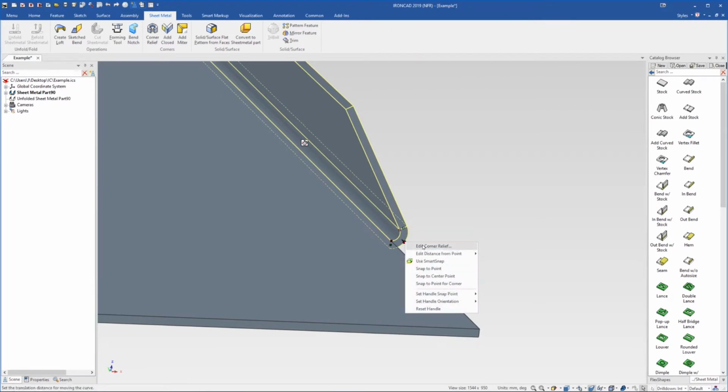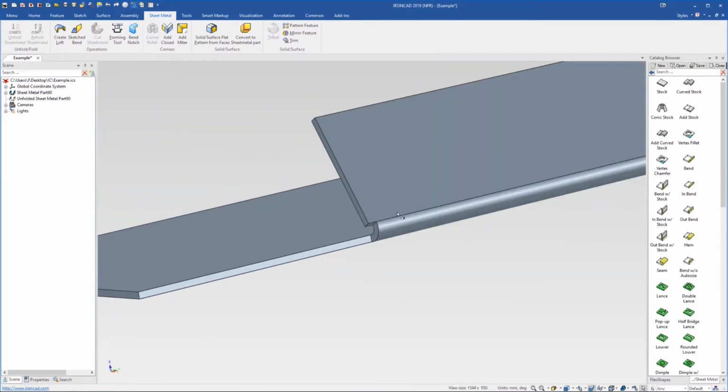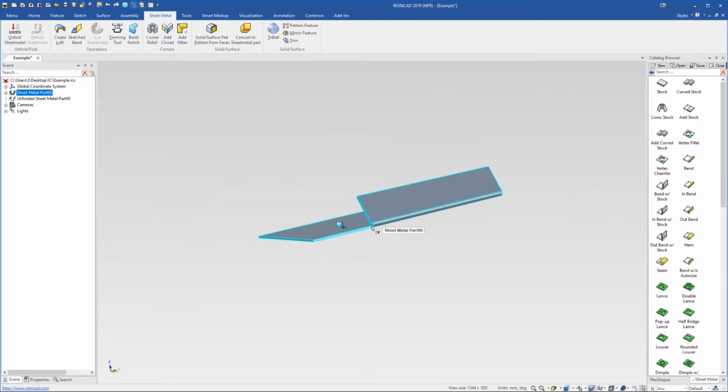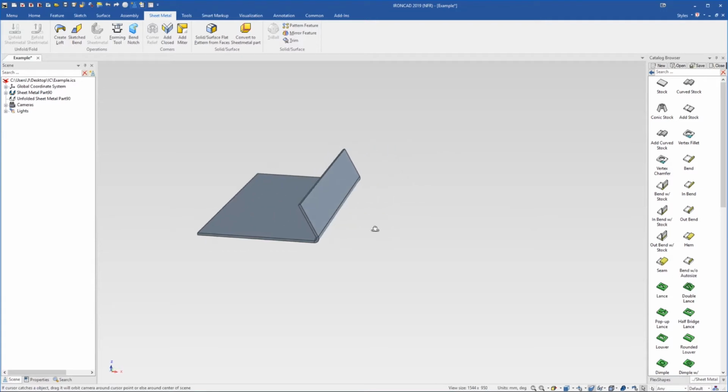That's what I was looking for, right-clicking on the wrong handle. I wanted to edit the corner relief, and I can drop this back, for example, by 2 mil, like so. In this case, though, I'll just undo that with my Control Z, and then I'll snap this back over to here using the Shift key.